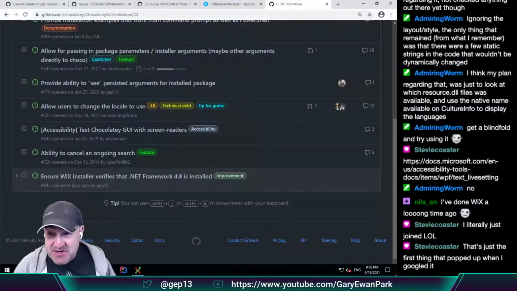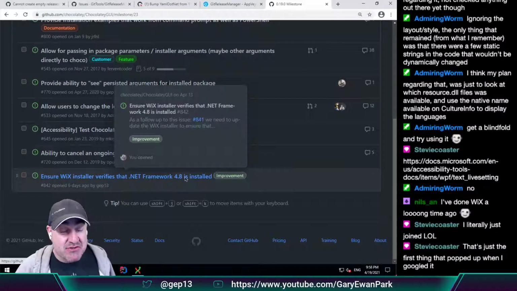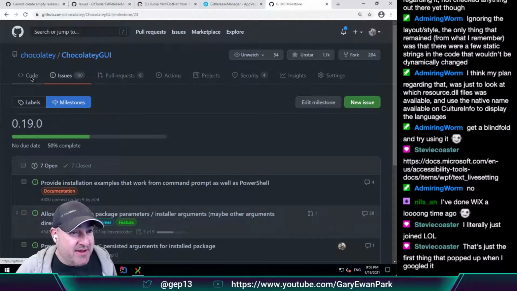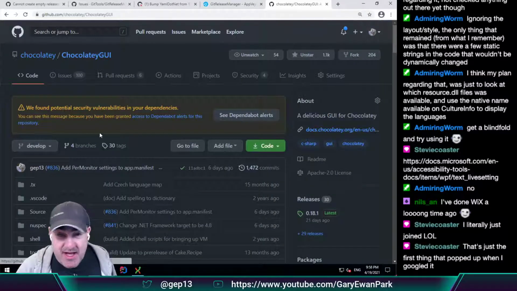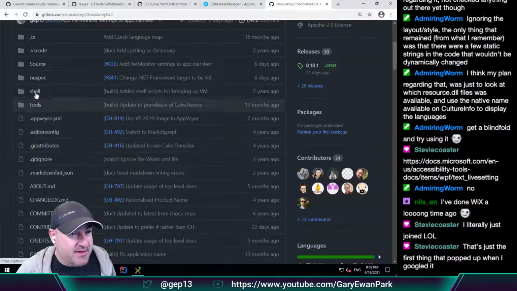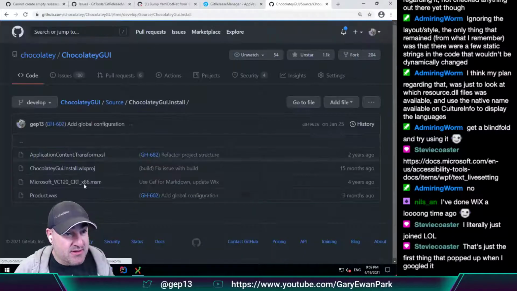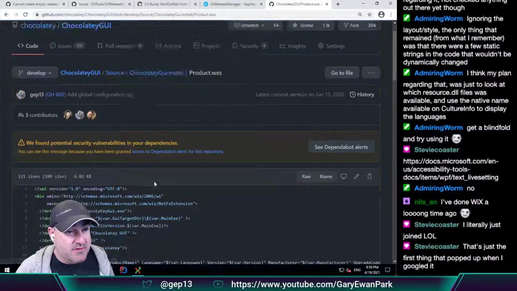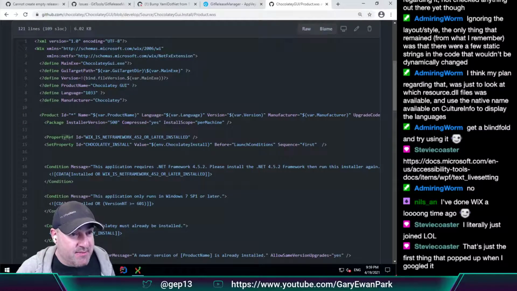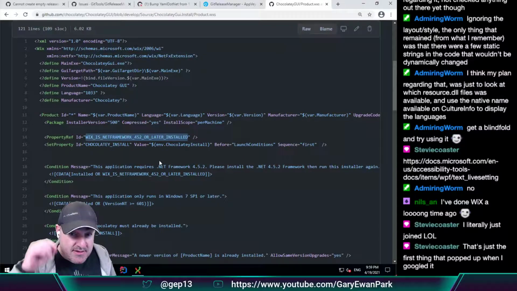Nils has just volunteered himself to look at the current issue. So, where the problem lies: if we go to the product WKS file, then at the minute there is a check in here to ensure that .NET Framework 4.5.2 is installed. Now, obviously, we want to ensure that 4.8 is installed.